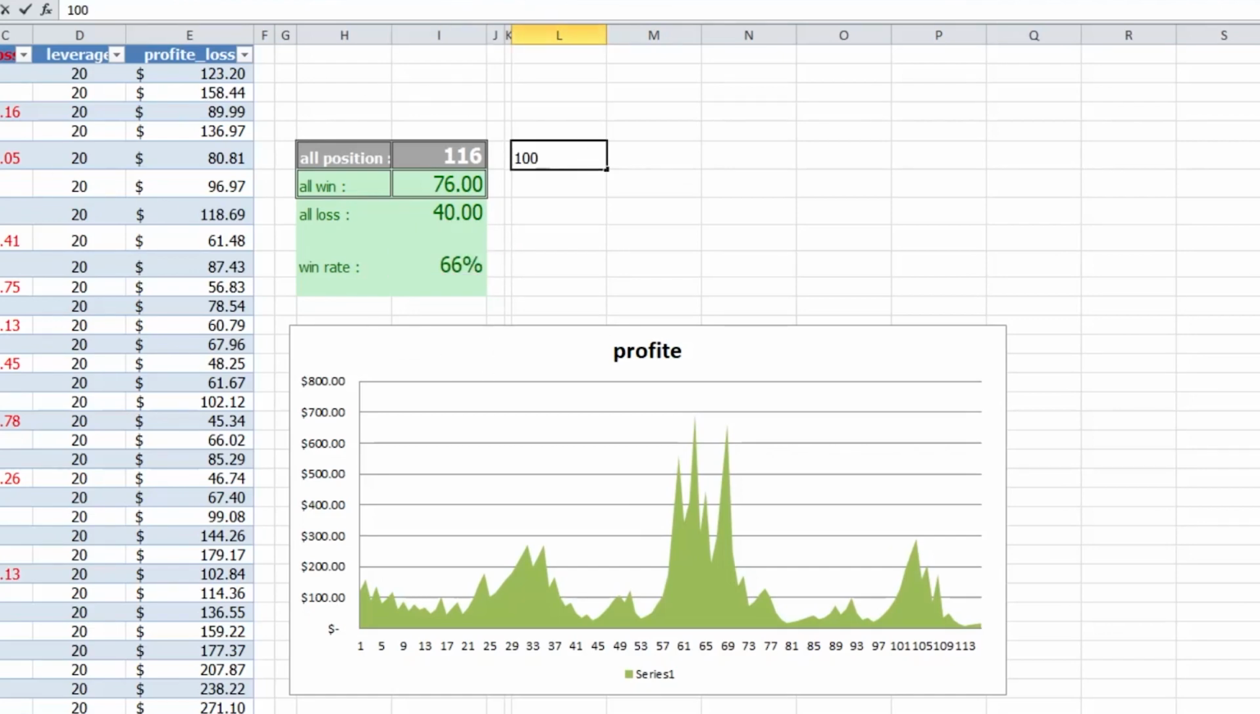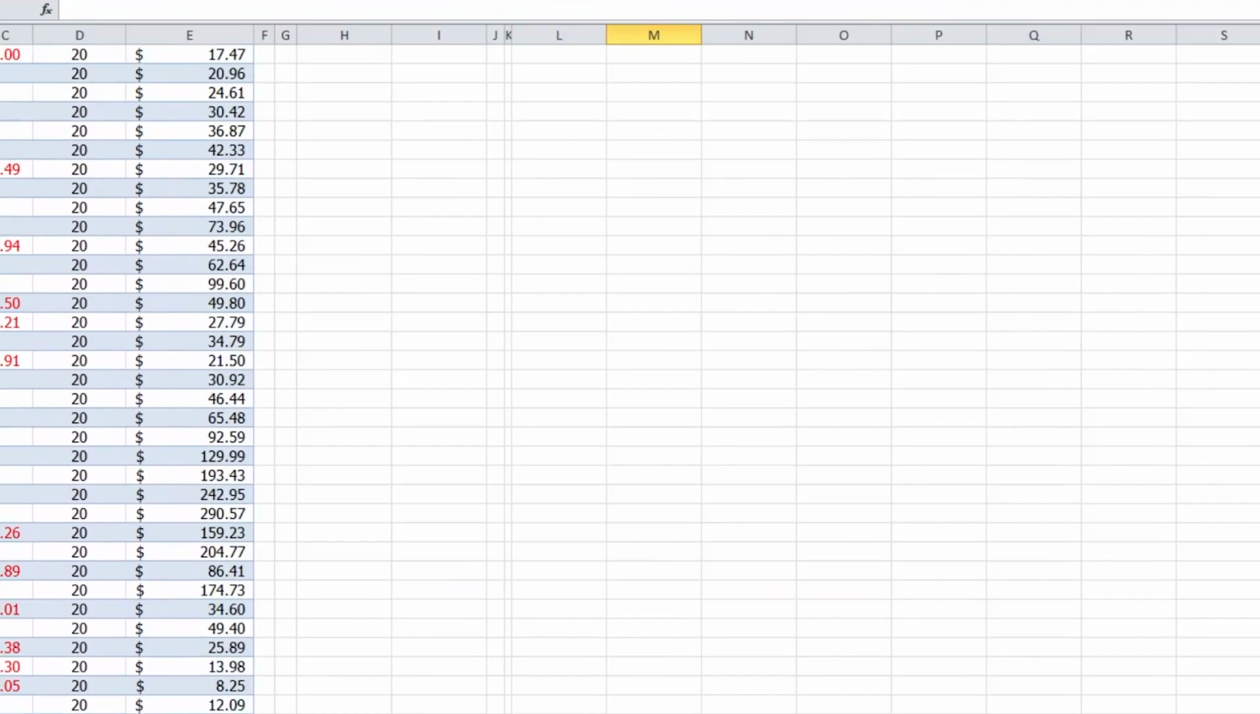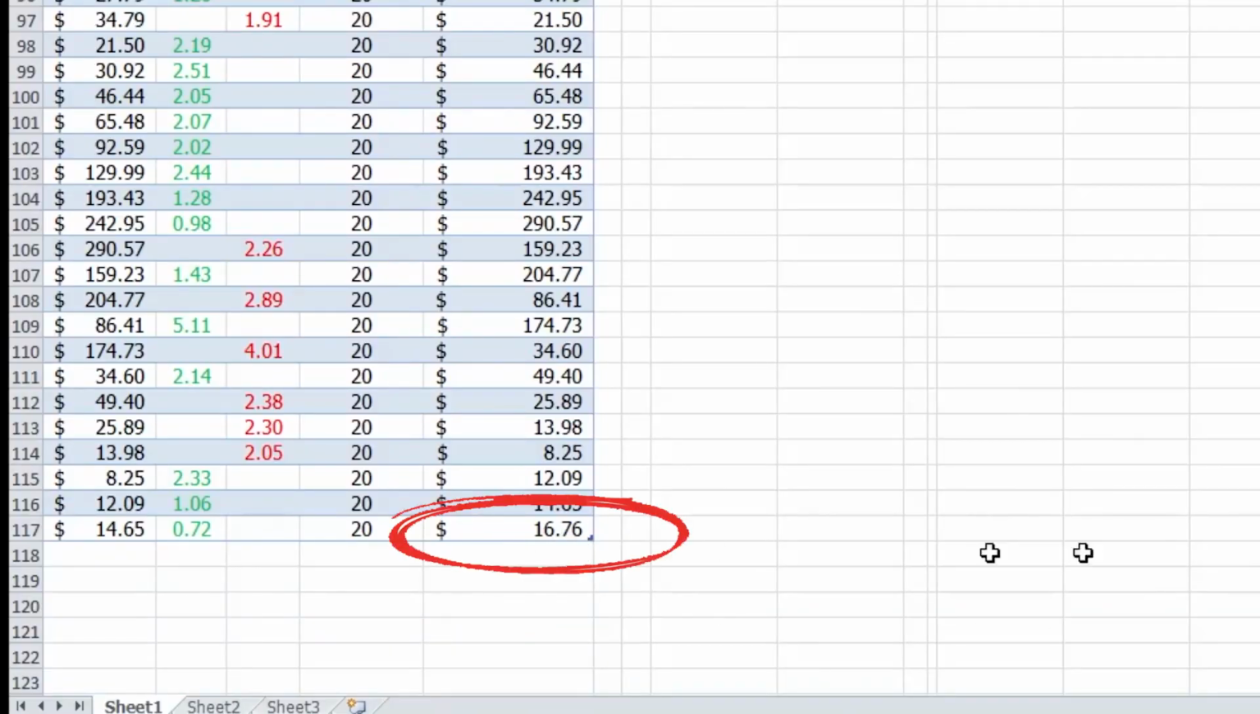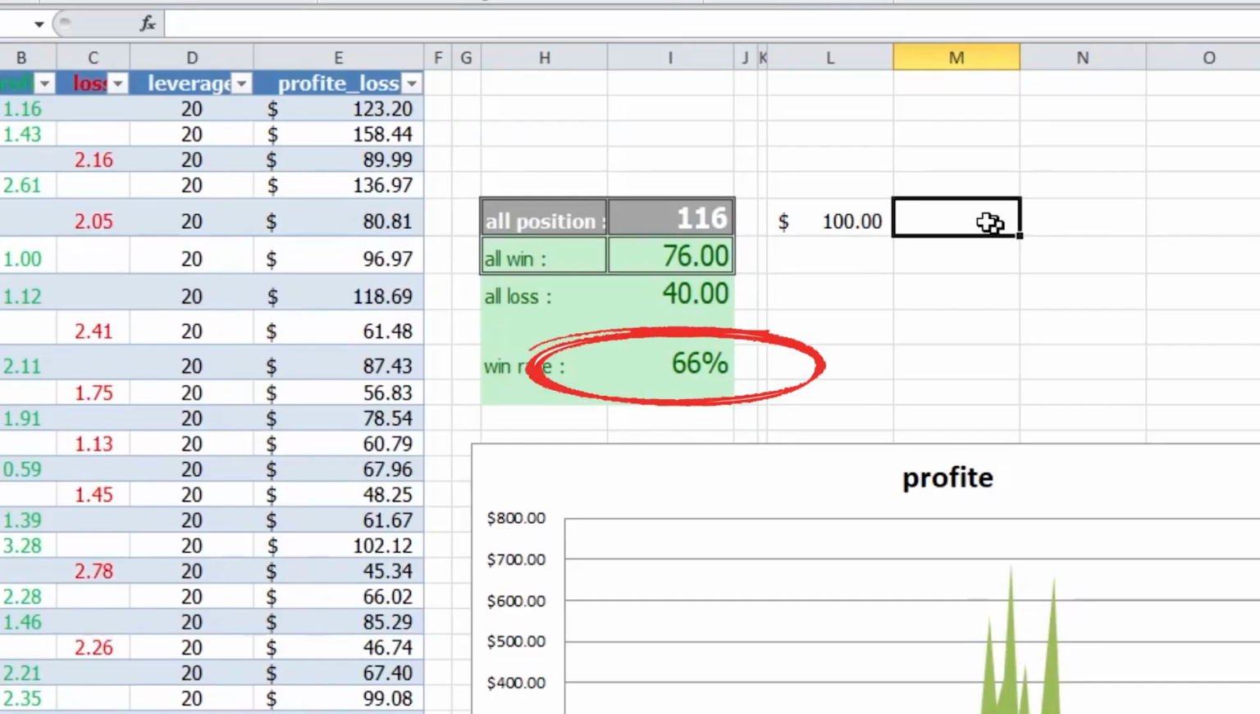We used this method 116 times, our $100 became $16. The question has probably come to you why we lost with a win rate of 66%. Well, in this strategy, risk management is ignored. And in some cases, we lost more than 80% in one position, which does not make sense at all.